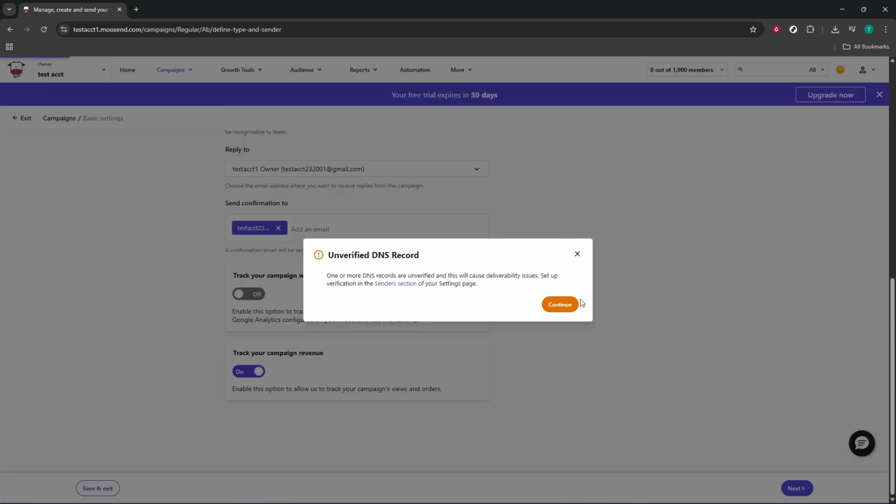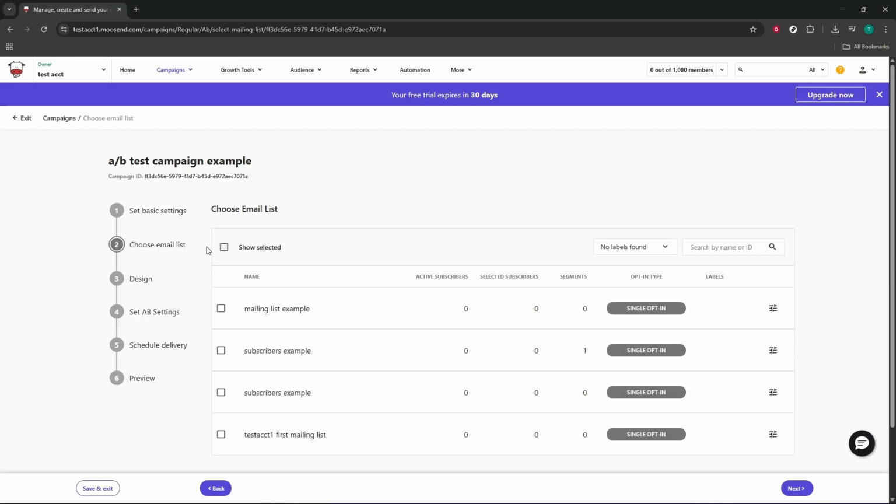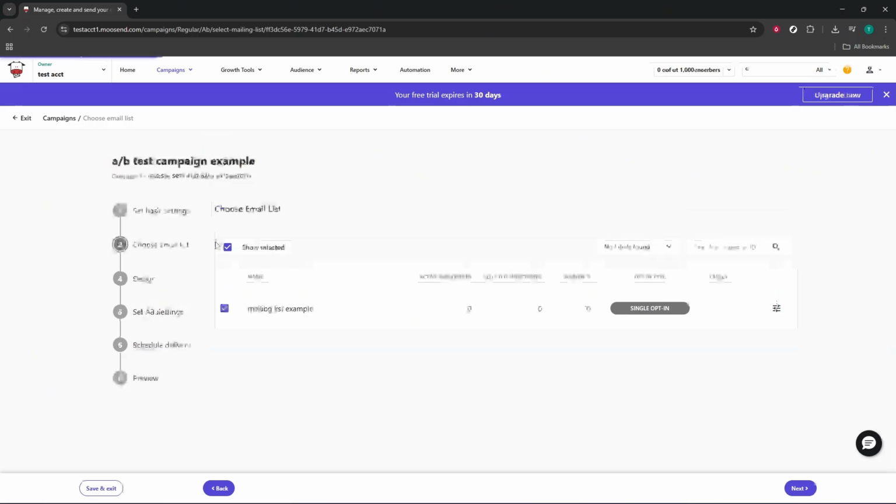After that, select your audience split and test duration. Decide what portion of your list will receive each version. A larger split for the test group can give you faster, more confident results, while a smaller split preserves more of your audience for the eventual winning version.